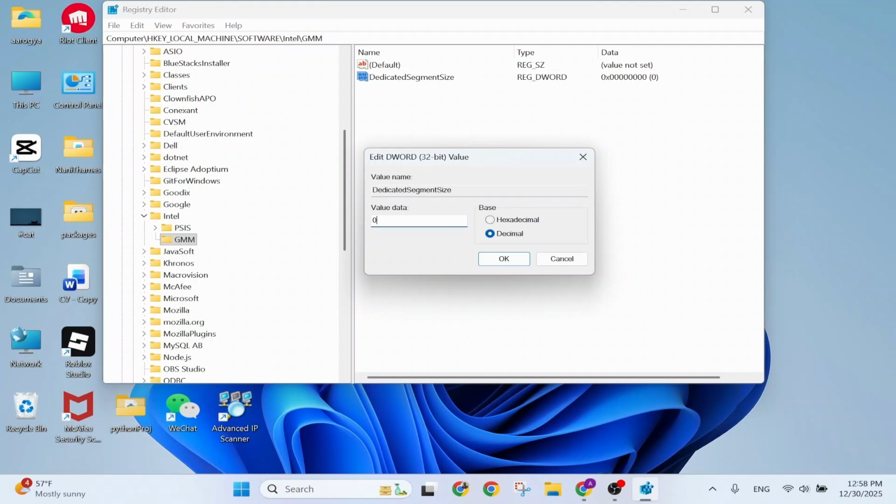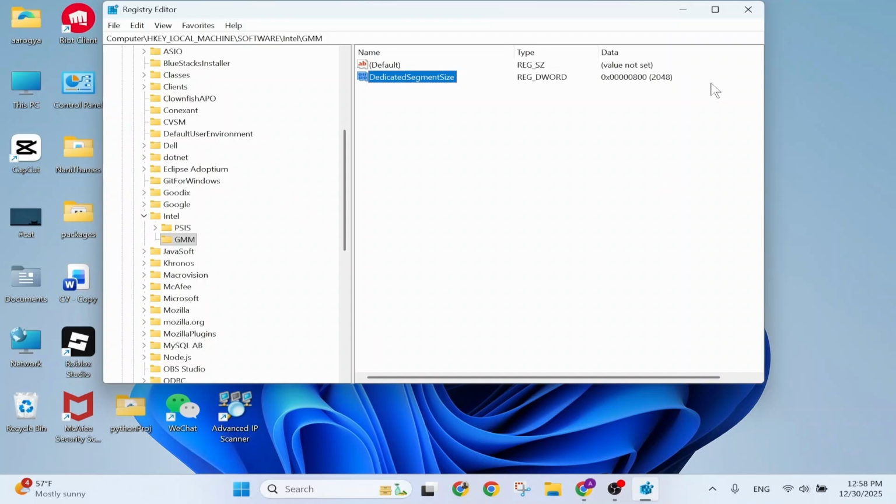4 GB RAM, enter 128. 8 GB RAM, enter 2048. 16 GB RAM, enter 2048. For example, if you have 16 GB RAM, type 2048. Click OK. Step 7. Restart your computer.